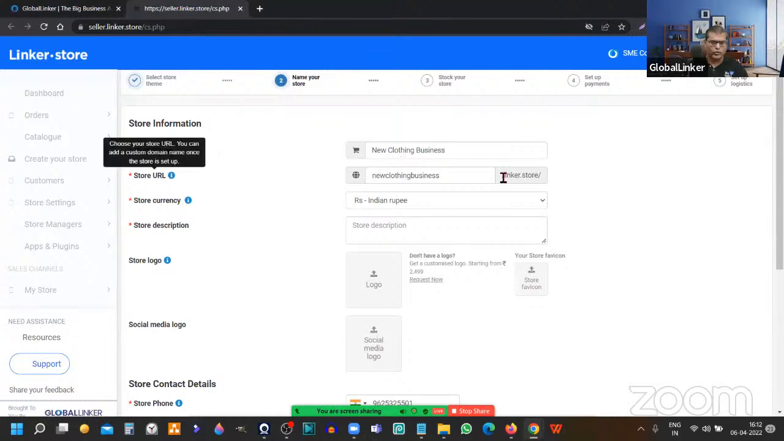Underneath that is store URL. Now, what is a store URL? A store URL is something that you type in a browser to open a website. For example, if we want to open Google, then we have to type google.com. Similarly, if someone has to open your website, what do they have to type? That's exactly what we have to type in here. So here you can see, based on your business name, which was pre-populated by the system itself, it has also pre-populated the store URL. However, it is not necessary. You can make changes to it.